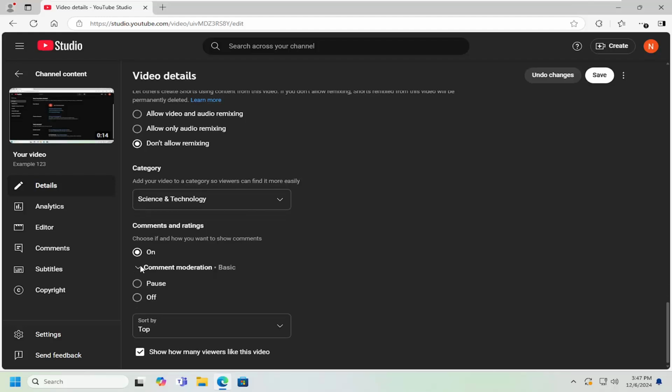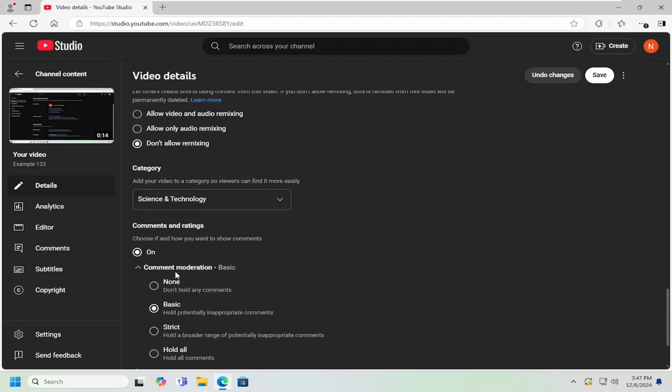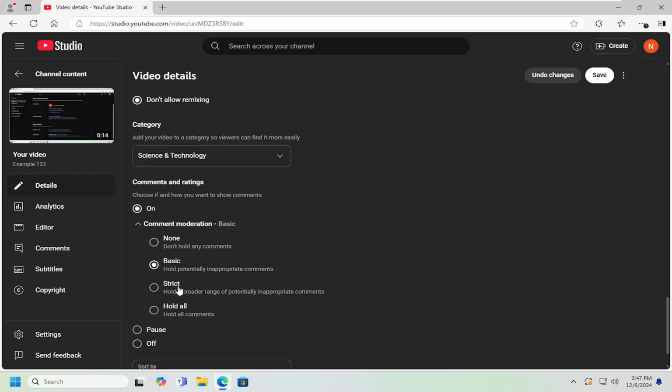You can also adjust the comment moderation by clicking in the drop down here. So you can set stricter moderation for potentially inappropriate comments if you want to have that. Or you could set none, so just no moderation, again, depending on your preference, and then select save once you've made your selection.